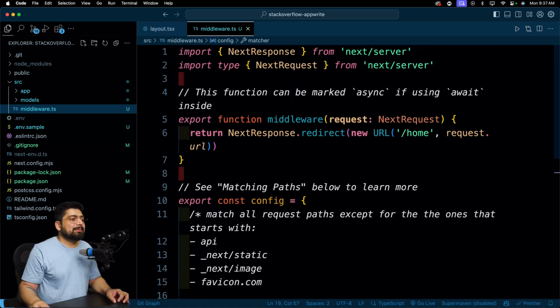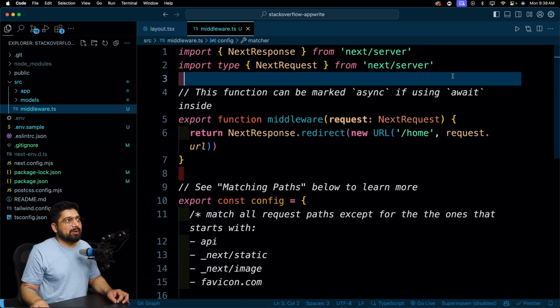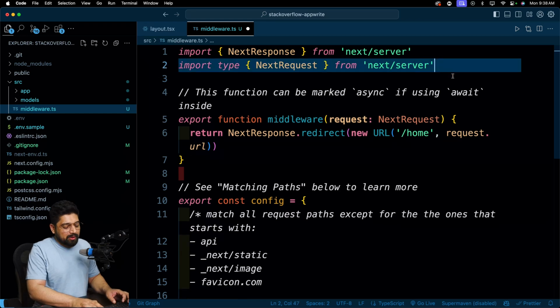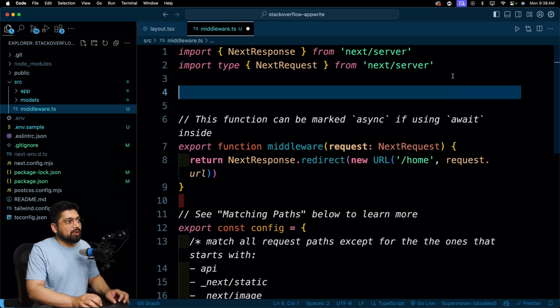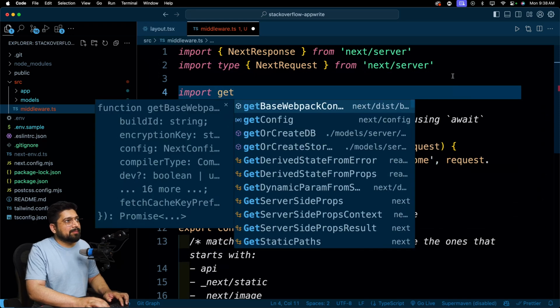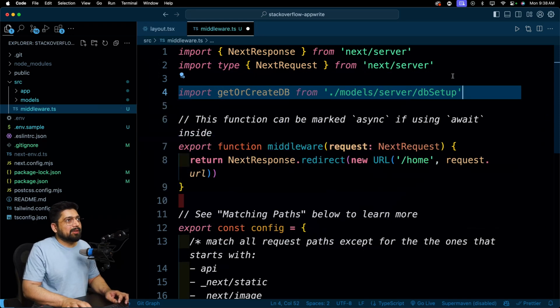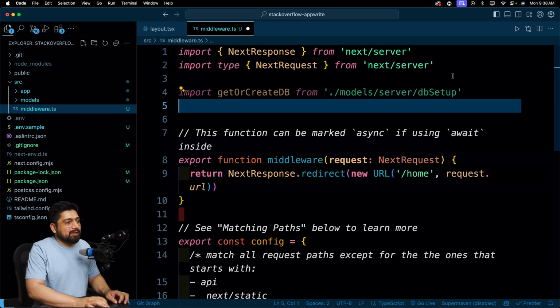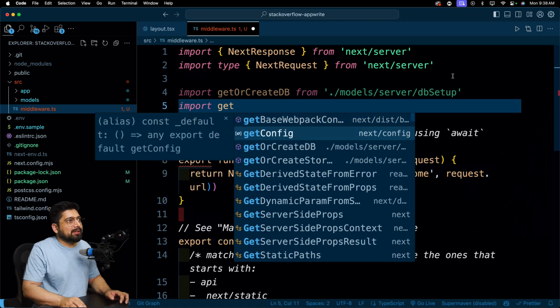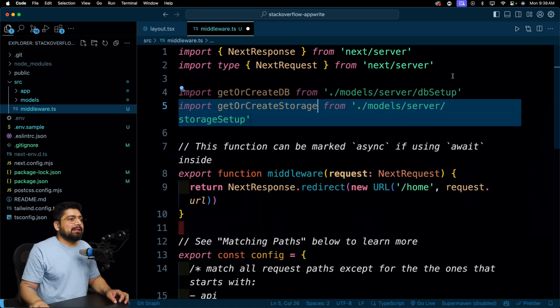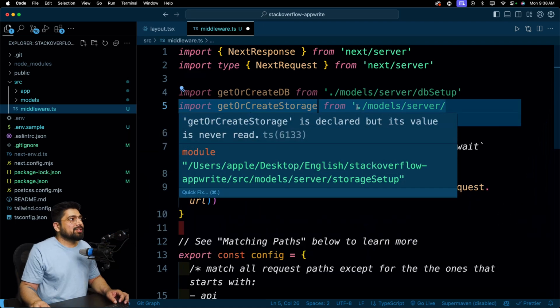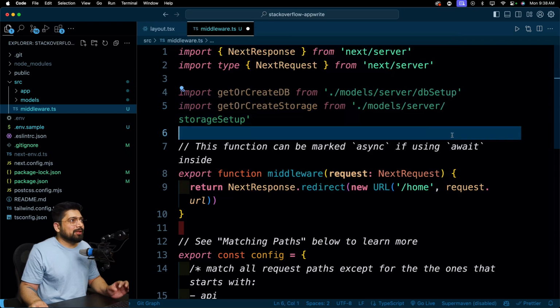Now, this is a nice place where I can go ahead and inject and start creating and populating my databases and storage. So let's go ahead and bring this up. Hopefully the auto suggestion will help me in doing so. So let's say import getOrCreateDB. There we go, nice and easy. And I will also say import getOrCreateStorage. And again, it's up to you whether you want to go with the / or the @, totally up to you.